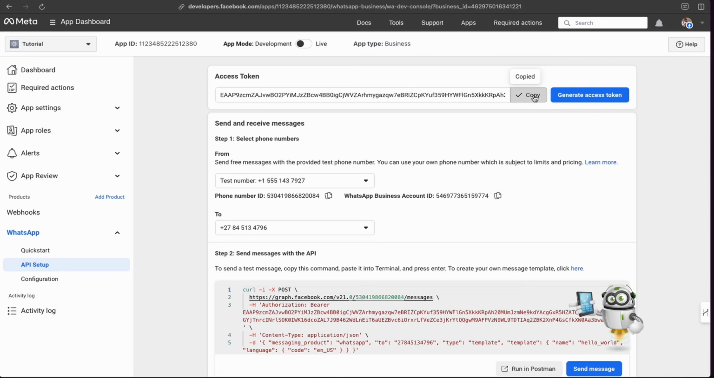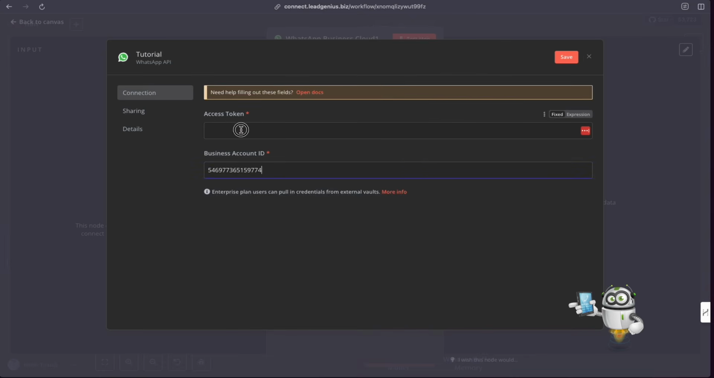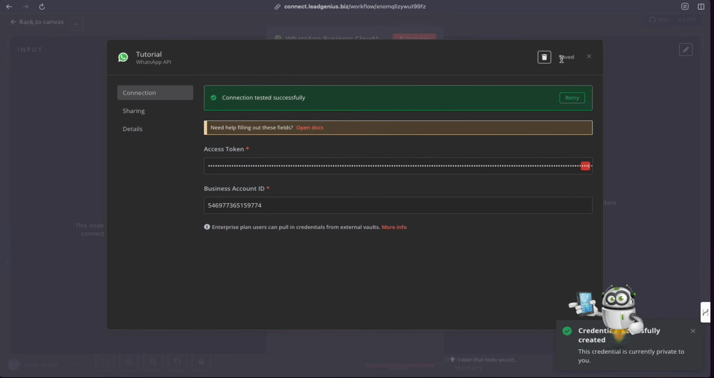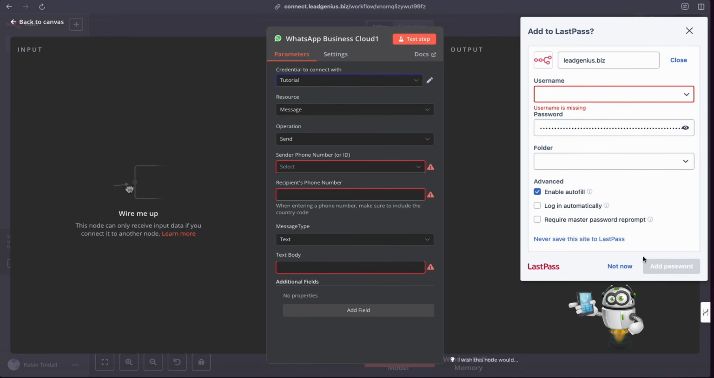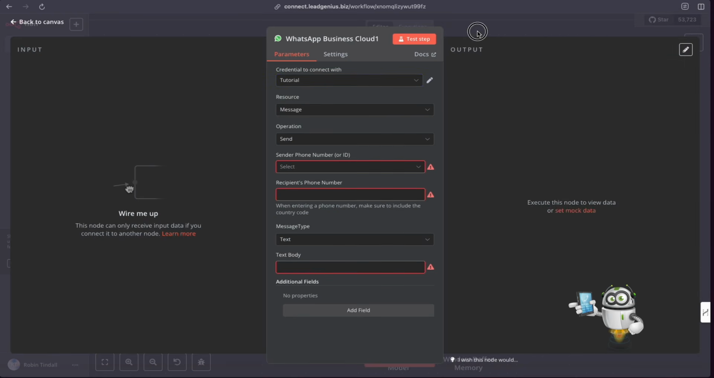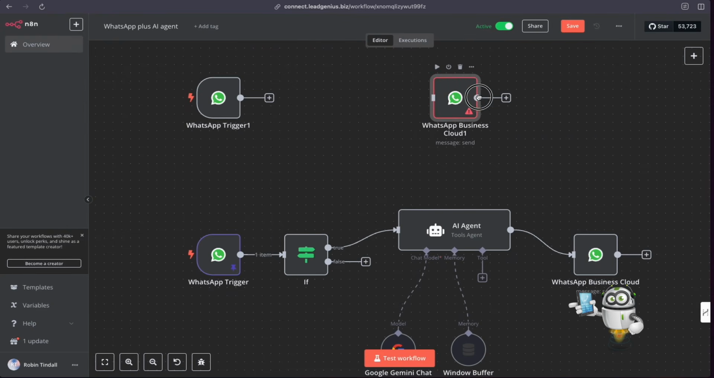So I'm going to copy that access token, head back over to n8n, and put this access token in there. I was right, there we go, it ended in 774, so this is the access token associated with that business account ID. I'm going to hit save, and there we go, I've got green access, so this looks to be working. So I'm not going to save those credentials. So now we have credentials for things coming in, and we have credentials for things going out.